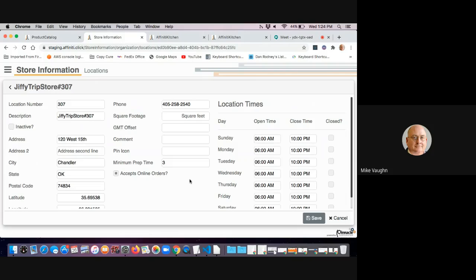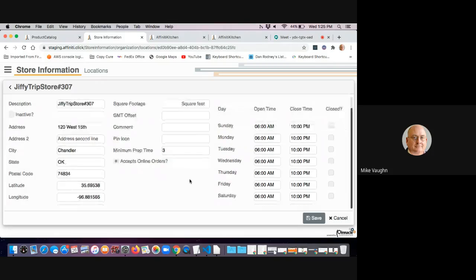So in this particular case, staying with our example, we ordered from store 307. We went and picked up our order from store 307. And so here's the basic information about store 307. When are they open? Where are they? What if I need to reach them? What's the phone number? How do I find them on a map?